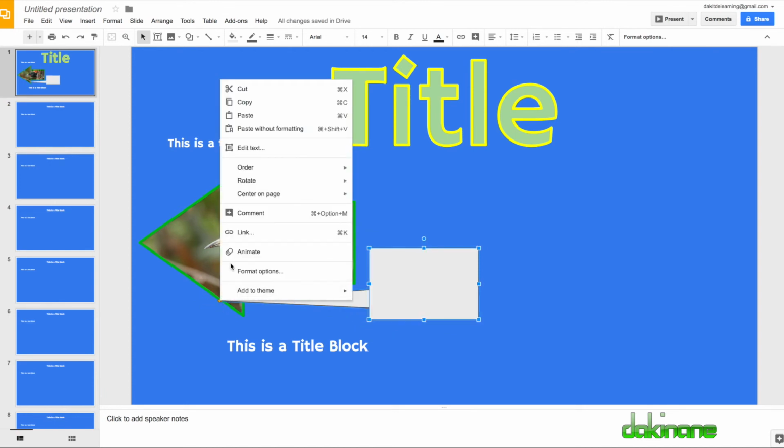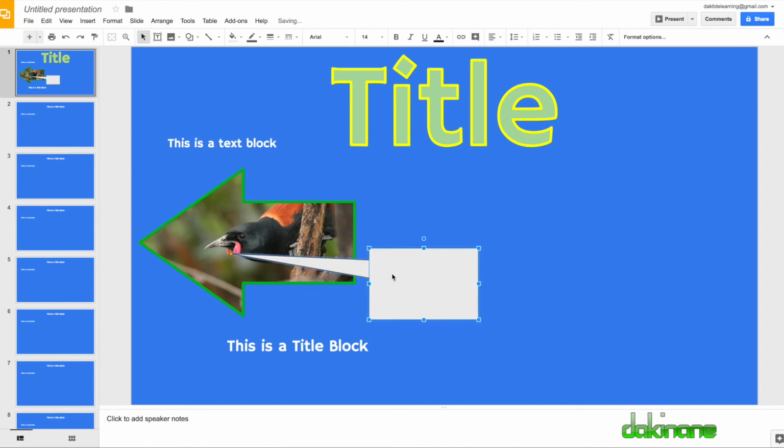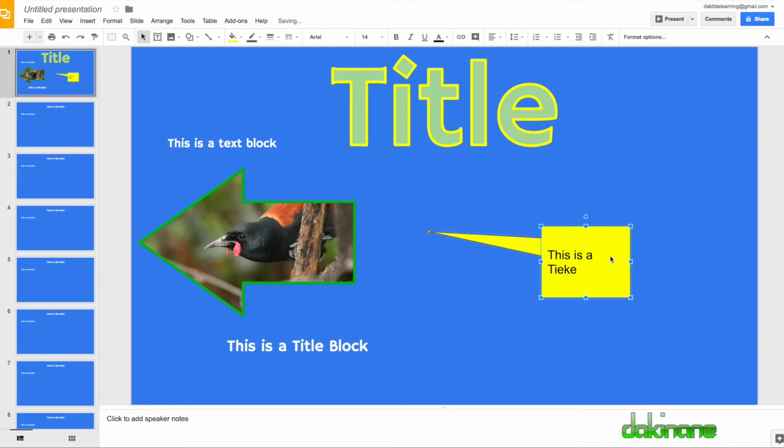Just move this yellow handle there, and then we can put text in here, and of course we can change the color of this, and again, really poor color choices, but you get to see the idea of how this works. And so this is a very simple overview of Google Slides.